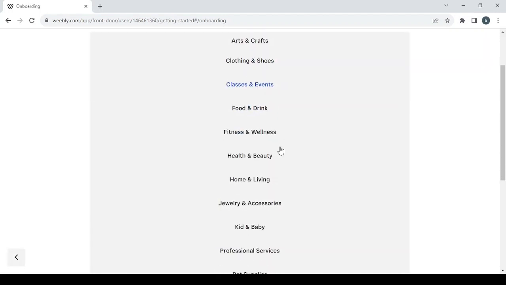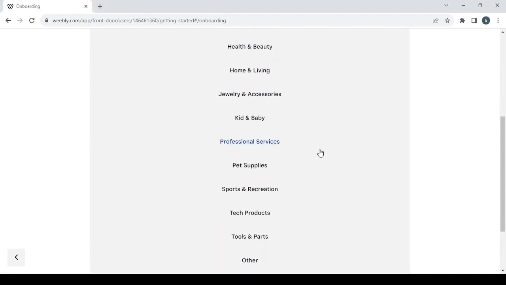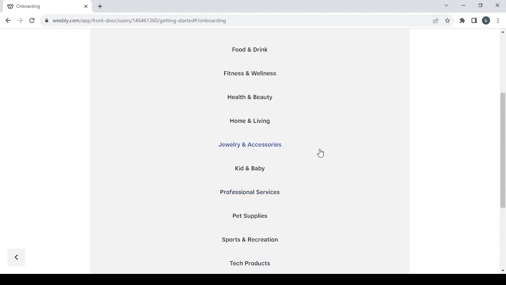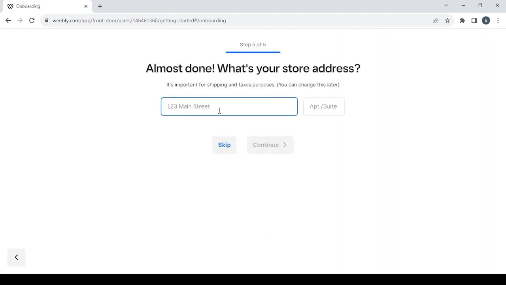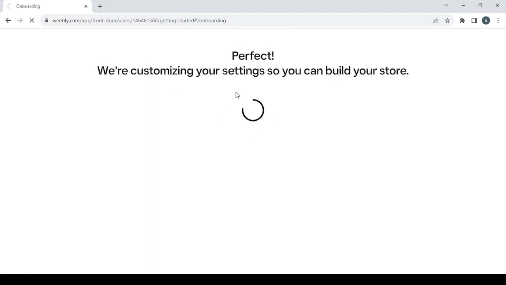And then you choose the category of your store. So mine is about gadgets and gizmos. So let's see if I can find something similar to that in these categories. If not, you just go with other and you click on continue. Then if you already have a store in the real world, you give them the address. If not, you just skip this step and you wait for them to build your store. So just give it a few seconds.